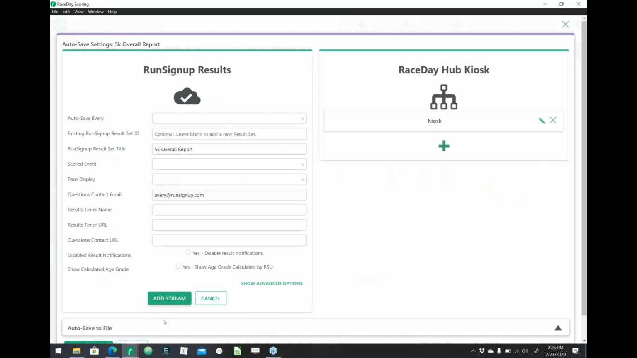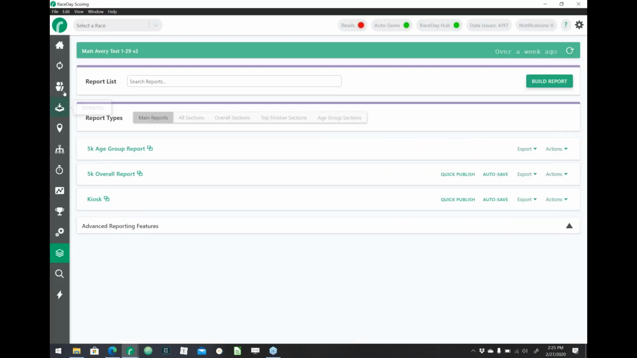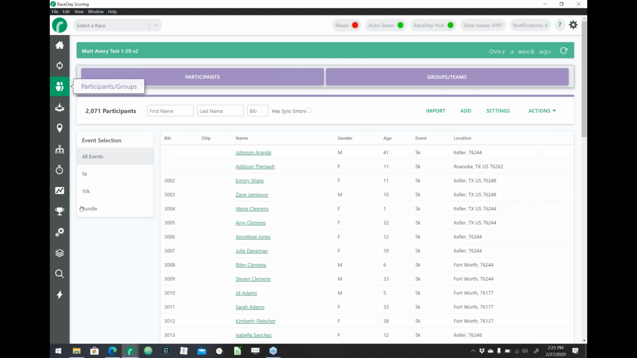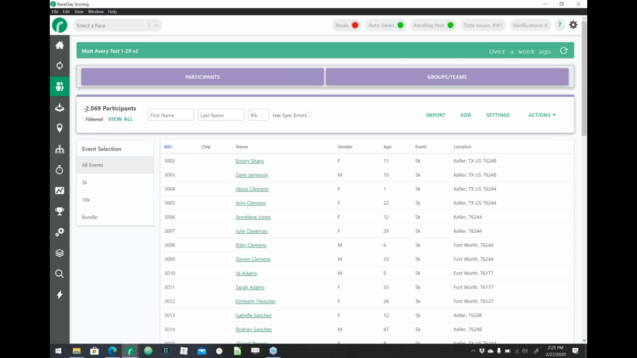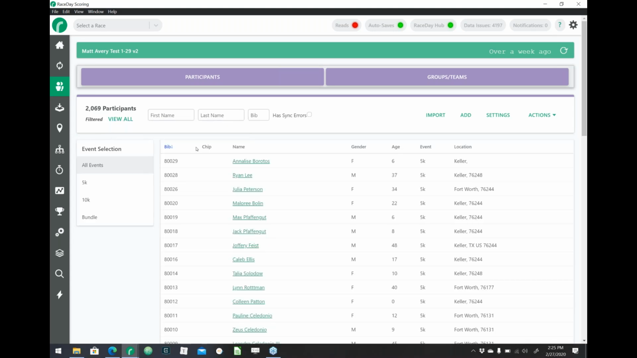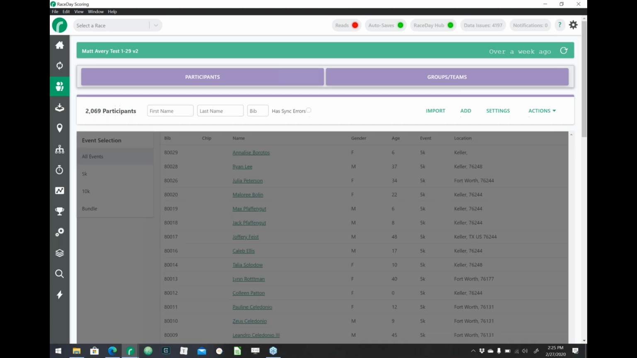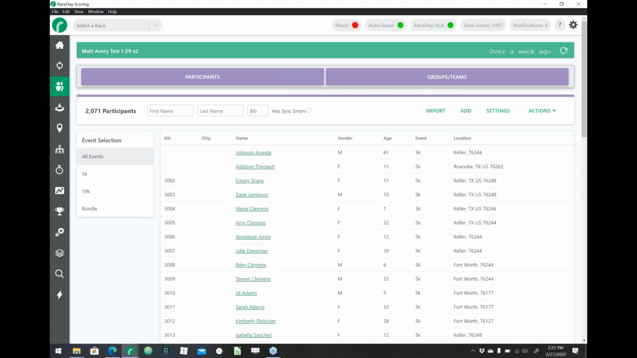So I'll show you what I mean. Here's a good example. I have 2,071 participants. There's a few with unassigned bibs here. If I click this bib column now, it will sort it, but you'll see that my count goes down because it's now filtered. I can sort it back down, and if I want to clear the sort, I have a couple options. I can just click it again, and it clears the sort, gets you back to where you started.